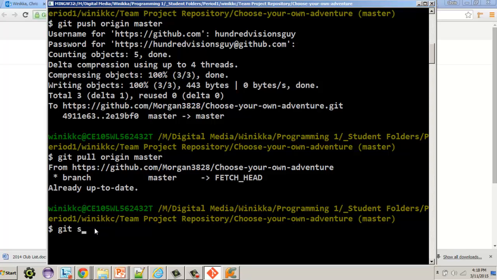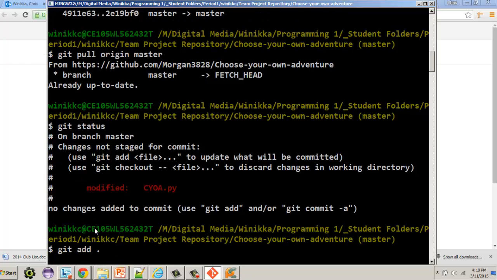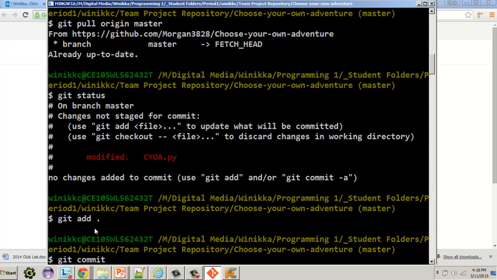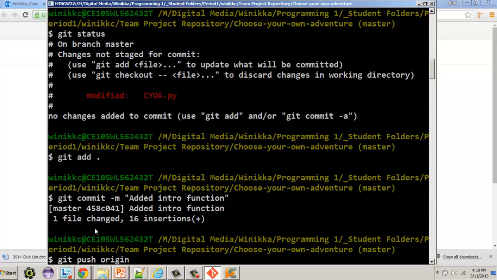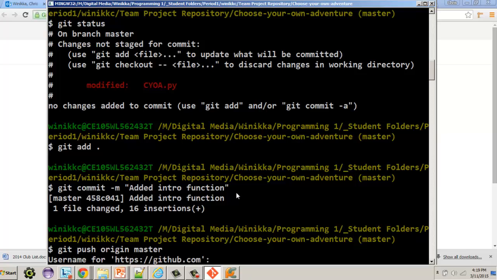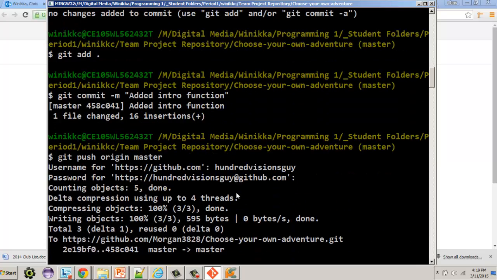So now git status. I always do this. Git add dot, which adds everything. Git commit -m. Keep your messages simple. I usually begin with the verb like added intro function. Git push origin master. So it's git add dot, git commit -m, whatever your message is, git push origin master, put in your username, put in your password, and now I've pushed my changes through.